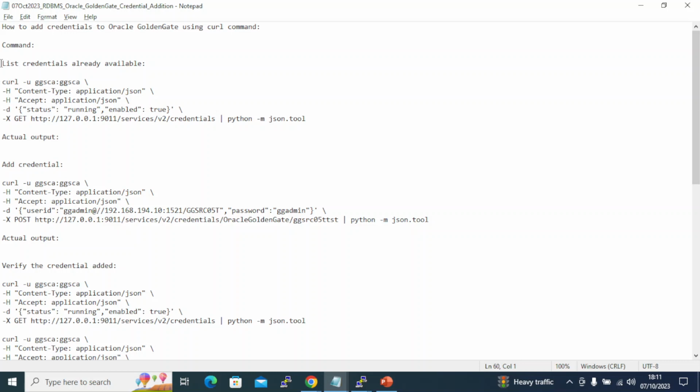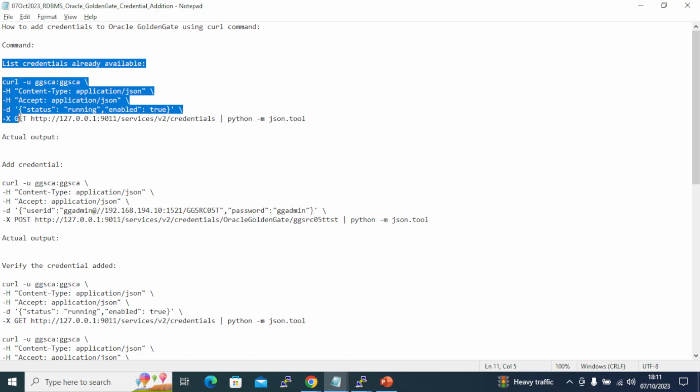The various steps involved are, first we will verify all the credentials which are already stored in the GoldenGate deployment. The assumption here is that you already completed the installation of the Oracle GoldenGate binary, you already have a deployment running, and you have all the mandatory GoldenGate services started. If you have any questions about how to install, deploy or start services, please refer to my previous videos.